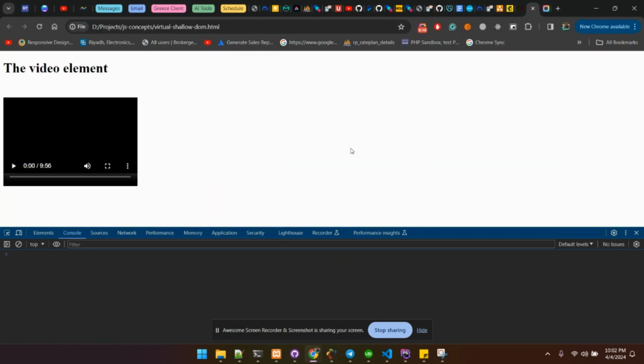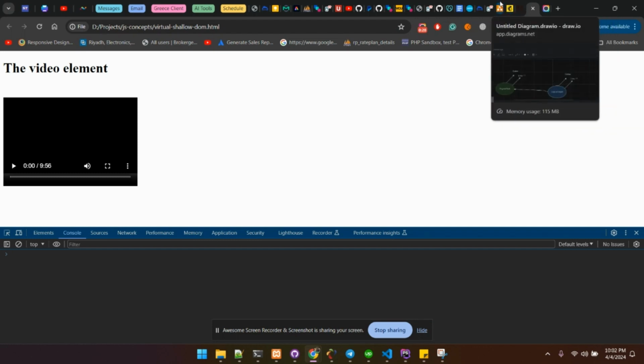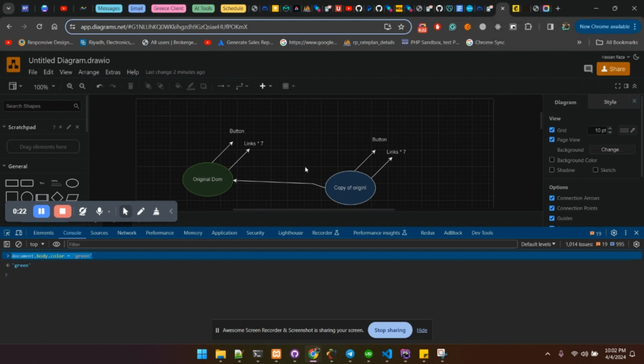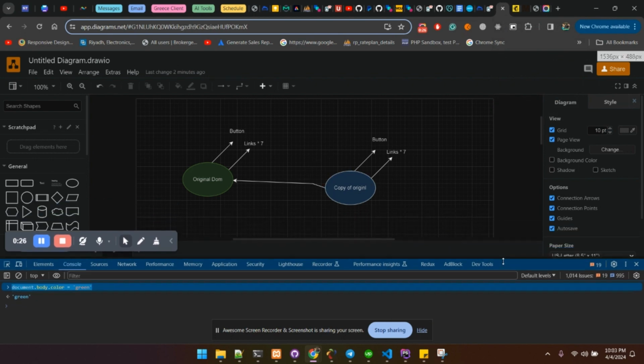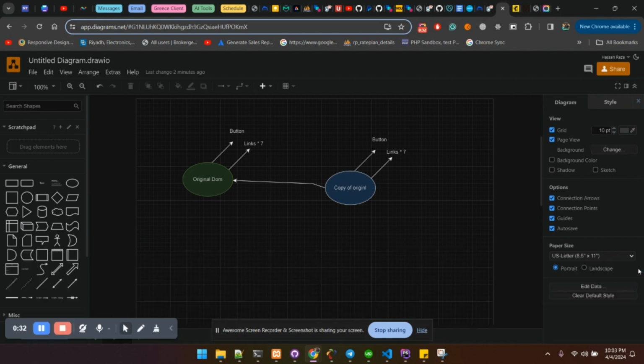Mostly asked in almost every interview, and that is related to what is the difference between virtual DOM and shallow DOM. Okay, so I will show you a graphical example of how it is exactly working, what is the purpose, and how it is better to optimize the performance.